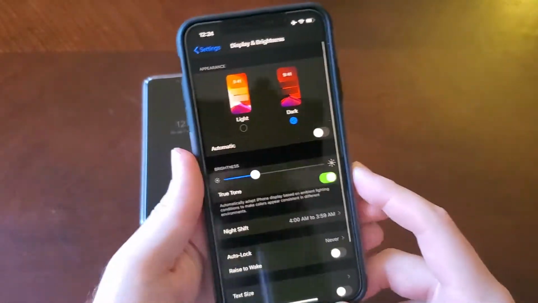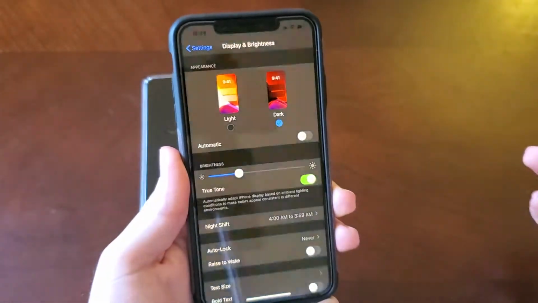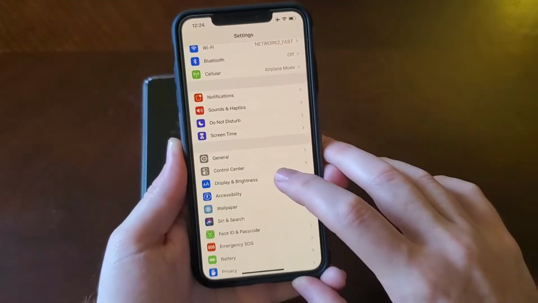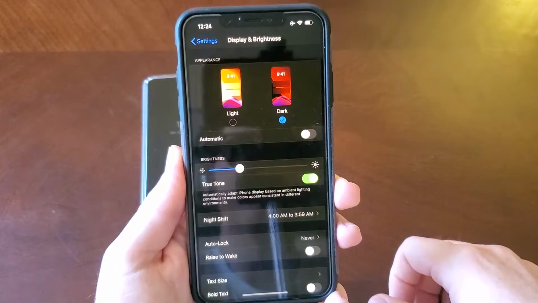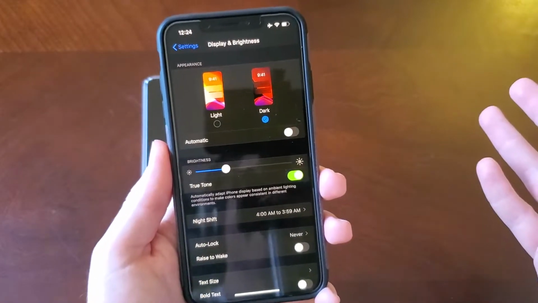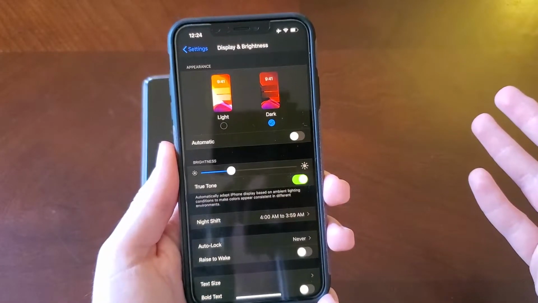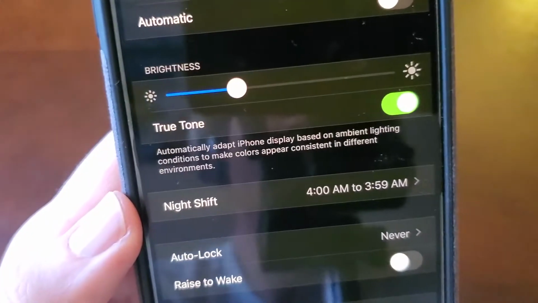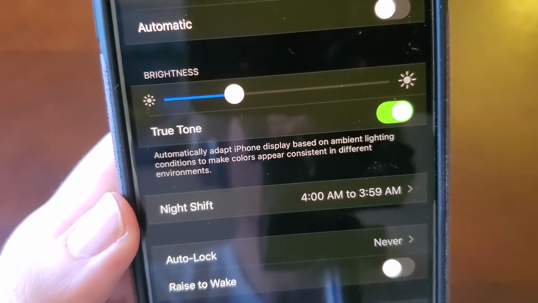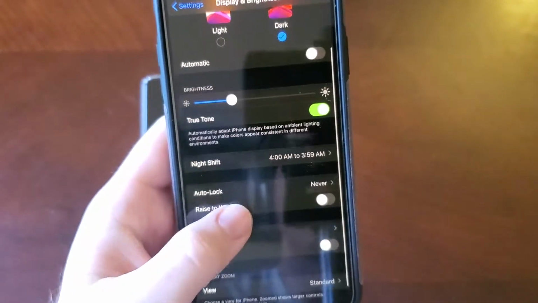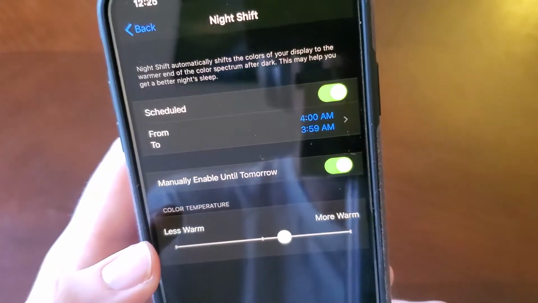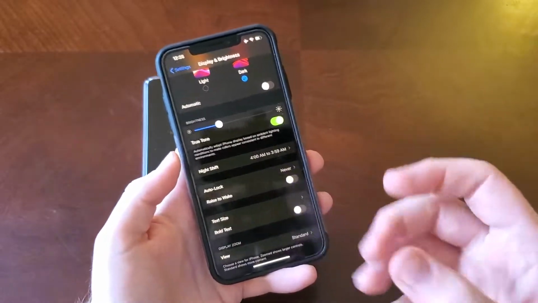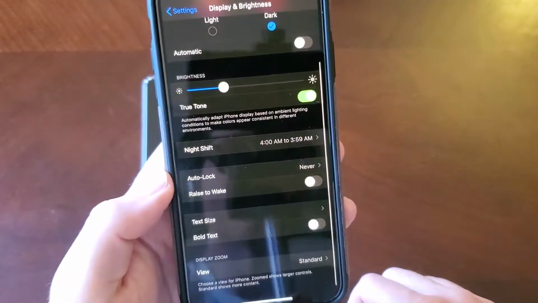Display and brightness. You do have a light and a dark mode. If I switch to light mode, you can see it just made it like it always used to look. I prefer dark mode here. You can do automatic. I think that goes by sunrise and sunset in whatever region you're in, I'm not sure. You do have True Tone, that adapts your colors to the environment. That's nice, I like that. I do leave Night Shift on 24/7, as you can see here. I like the extra boost, I believe, that it gives the colors.